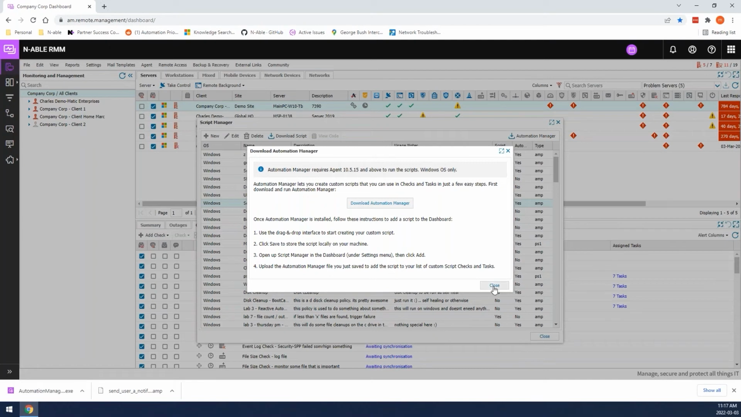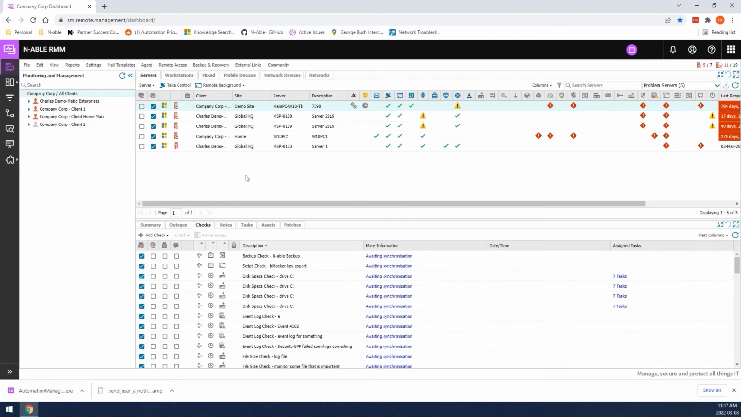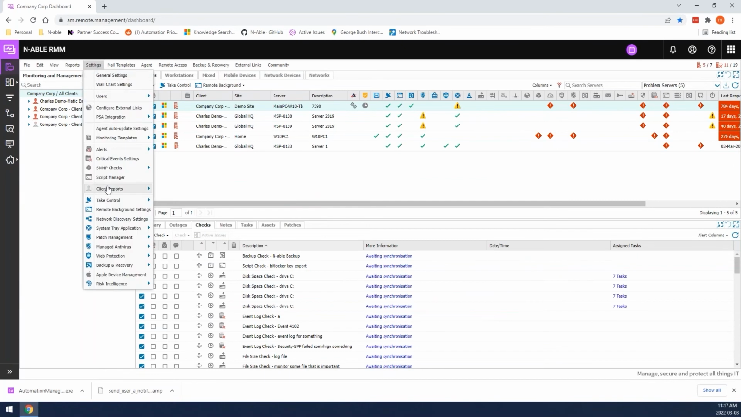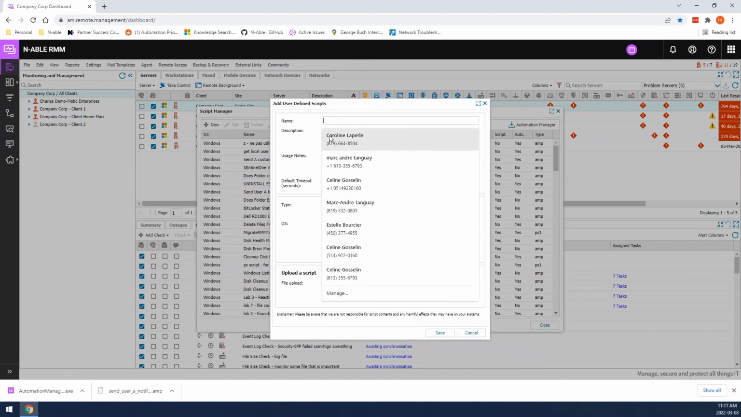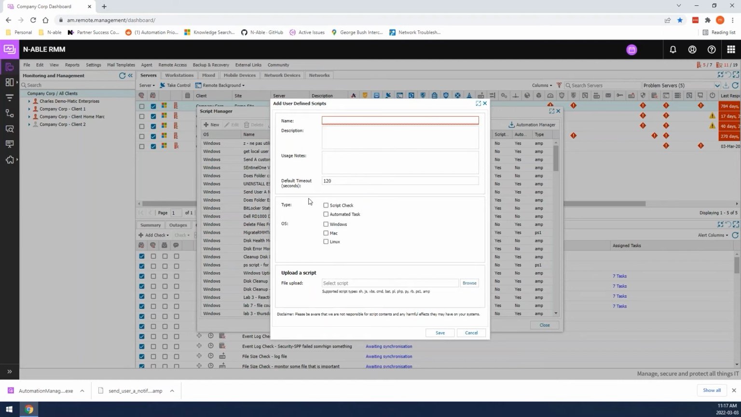Once you get that, you would make your policy, you would get ready, you would come back to your script manager, you would say new, and then you upload whatever you're looking for. So right now I'm talking about the idea that you would be creating them, but if you're not creating them, you would just find them on the cookbook or wherever, like Charles showed, and then you would upload said script here, you would put a name and a description that makes sense, and then you would say, is it a script check or a task? There's a huge difference between the two.